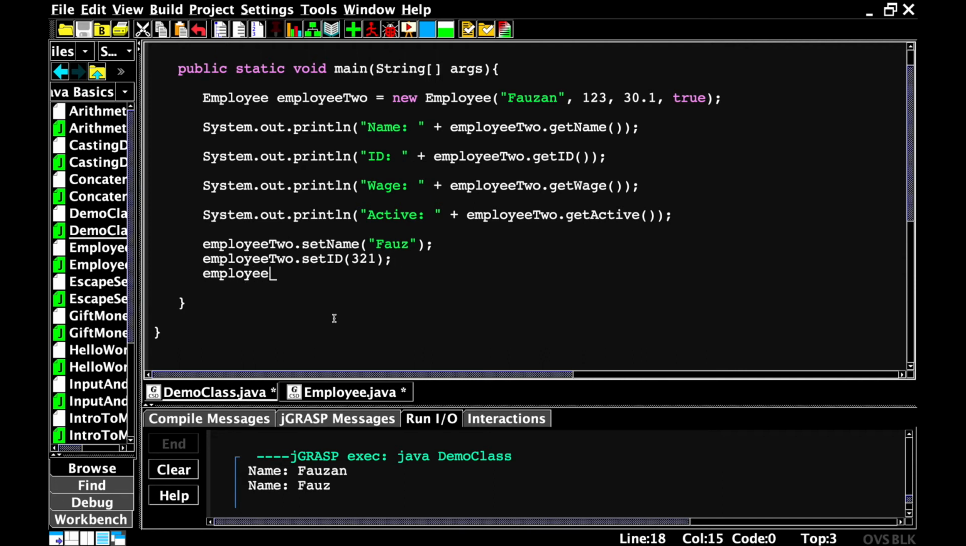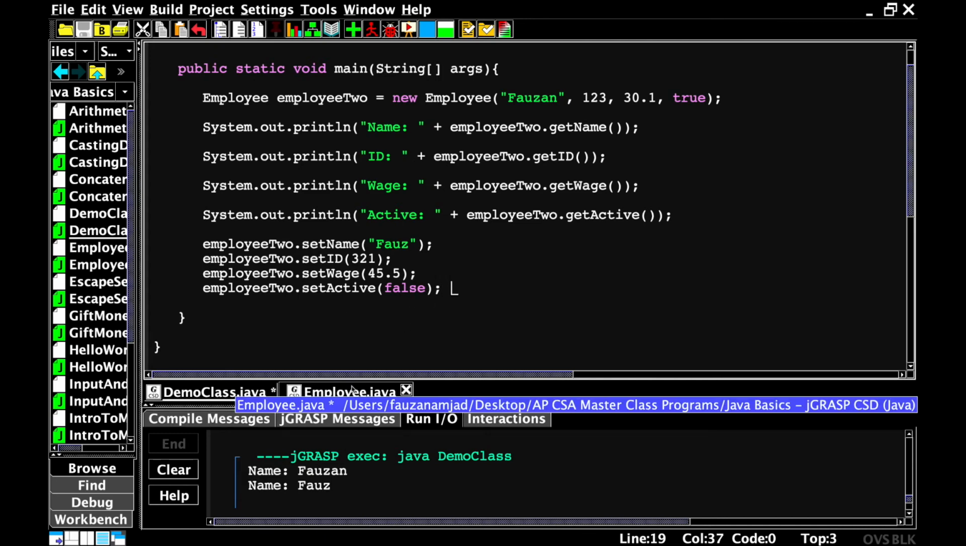Our wage, we got a promotion, so we're probably going to have a pretty higher wage. Let's put 45.5. And then finally, I'm taking a break. I'm taking a vacation from the company, so I'm no longer active in the company right now. For now, it's going to be false.